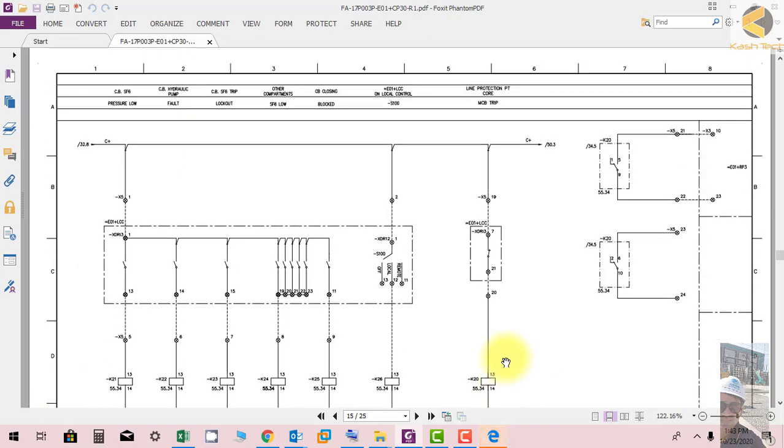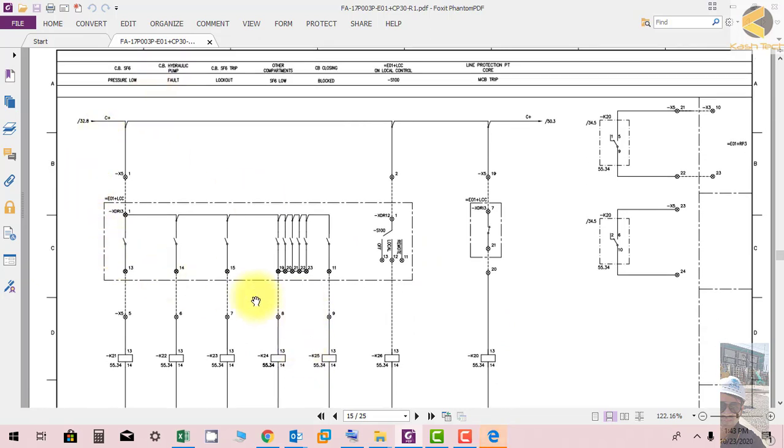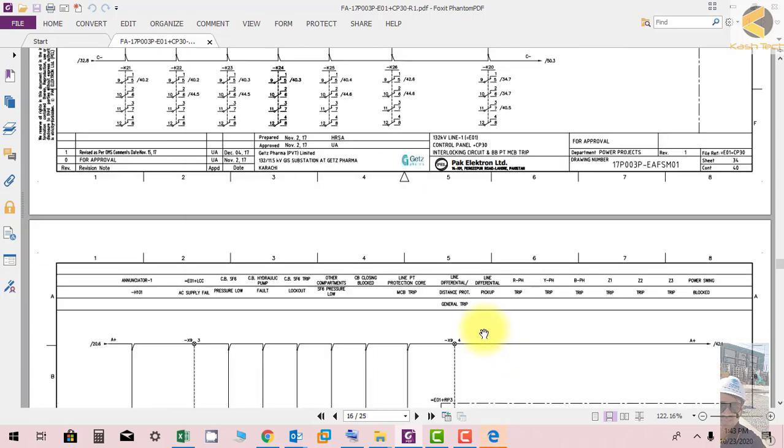So this defines an interlock circuit. In short, if an interlock or closed block is operated, you will not be able to close the breaker from the remote control panel. So we will check in detail how this circuit works.